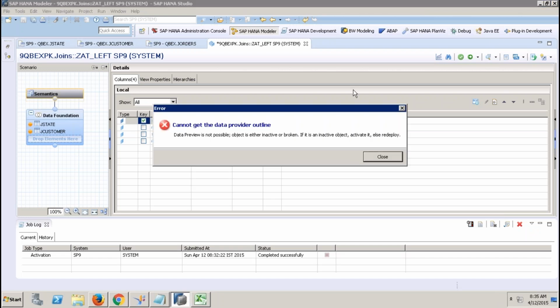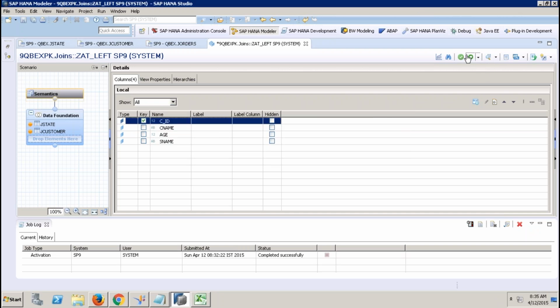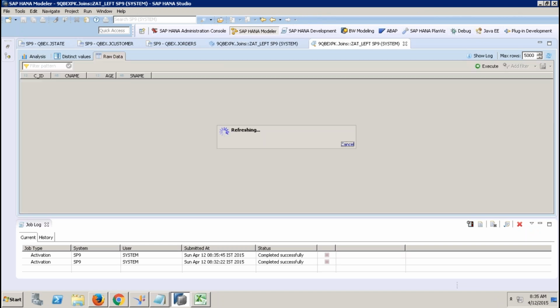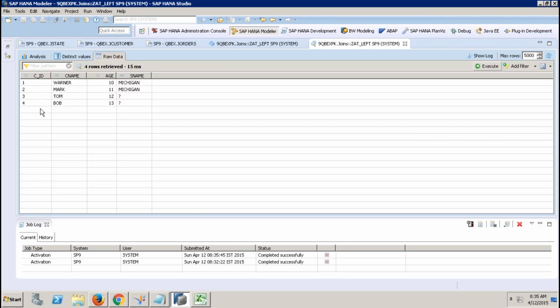But for 3 and 4 you don't see any state. So you get to see all the 4 customers, but for 3 and 4 you do not see any state assigned, because they belong to TX, for which there is no corresponding value in the state table.